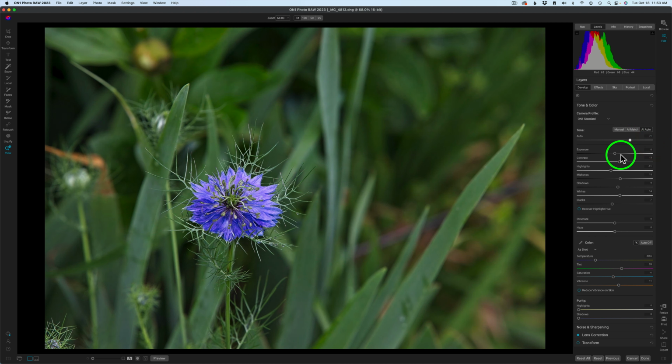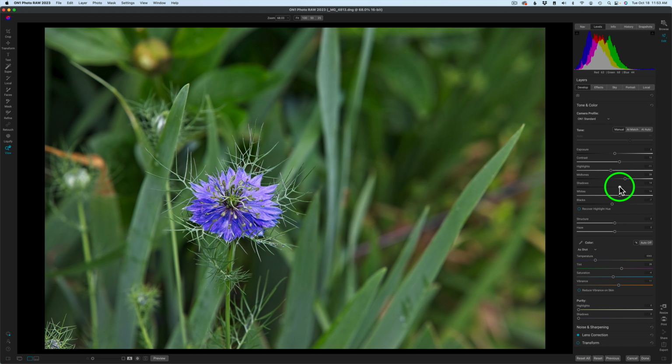And then you could come here and, you know, I may want to lighten up the midtones a little bit more, maybe open up the shadows just a little bit, and maybe add a little bit more vibrance. And then I could come and work with my temperature and tint, you know, all the normal things you do when you're editing a RAW file.